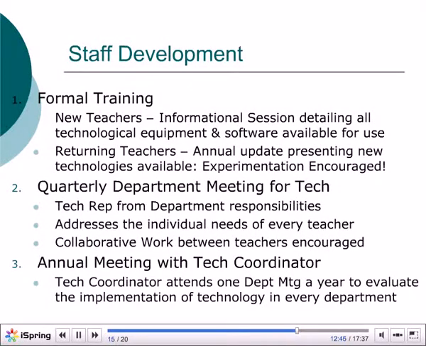Third, we'll have 4 meetings a year, because it's quarterly, with our technology representative, and at least one of those meetings, the technology coordinator of the school should be present. This is to encourage the technology coordinator to be in the loop, to know what's going on and to evaluate how each department is doing. And it's also to address the needs of the teachers if they have specific questions or maybe desires for new equipment.